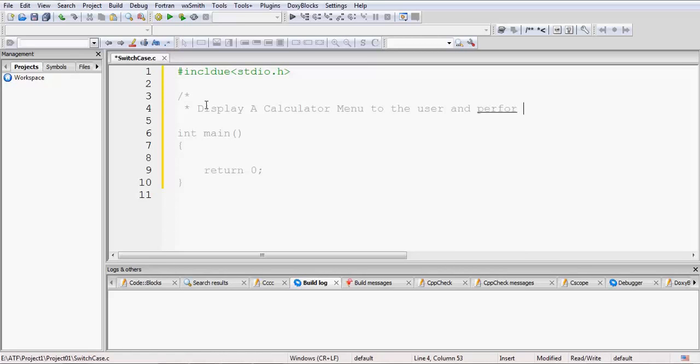and perform a mathematical operation based on the user's choice. That is what we have to do. We will display a menu to the user, then we will ask him to enter a choice, and whatever choice he enters we will perform that kind of operation on the digits that he enters.